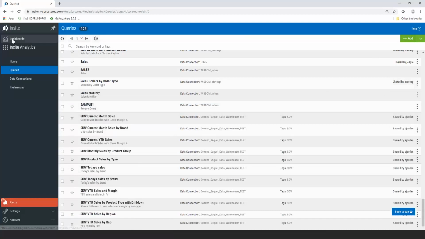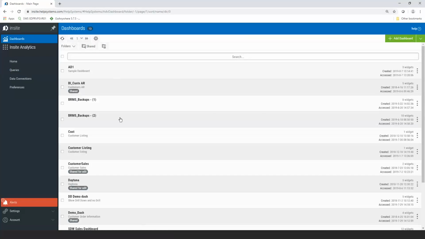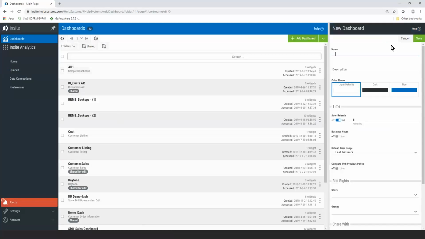Now let's go create a dashboard. So I come up to the dashboard area. I was already here once, remember? Came up with that list of dashboards that were available to me. Okay, but I'm going to create me a new one. Click on Add a Dashboard.